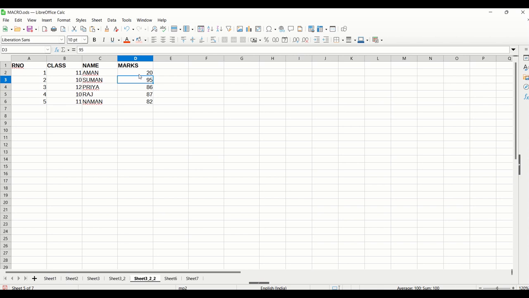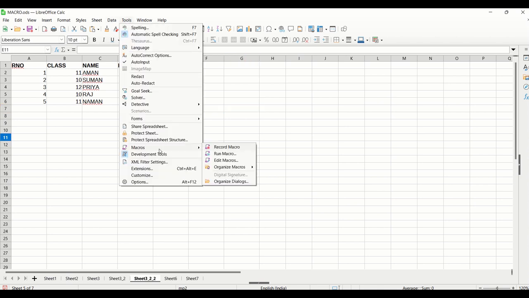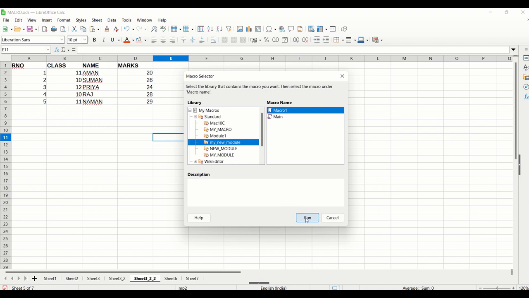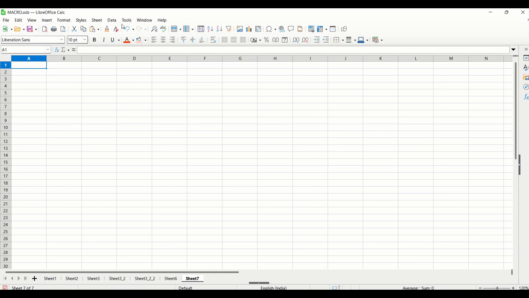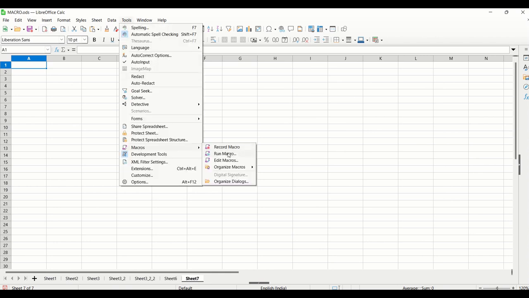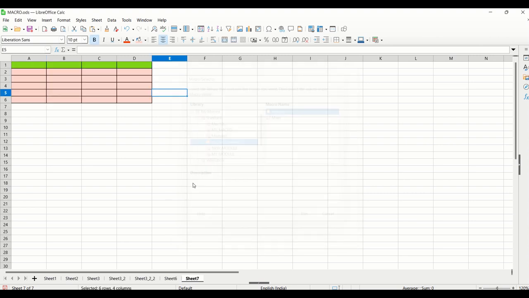Let's say I'm giving every student marks in 20s. Okay, now when I click on tools and then select macros, run macro. So when I run, you can see the names Aman, Suman, Priya, just now what I've entered, are coming. If I do it on a blank sheet, even then that is possible.